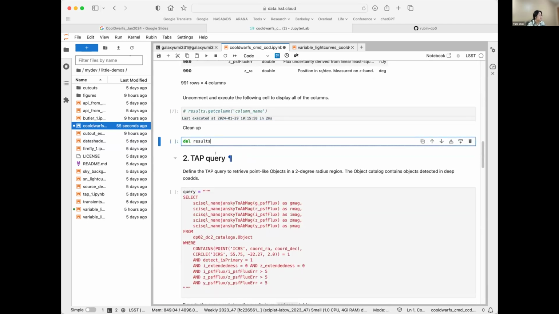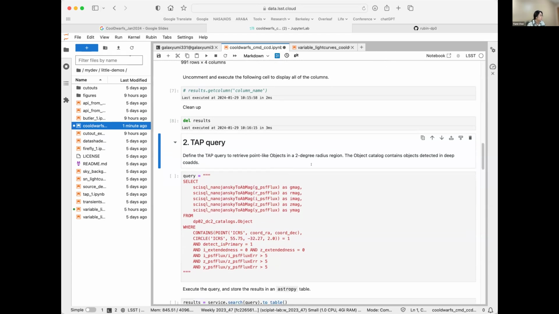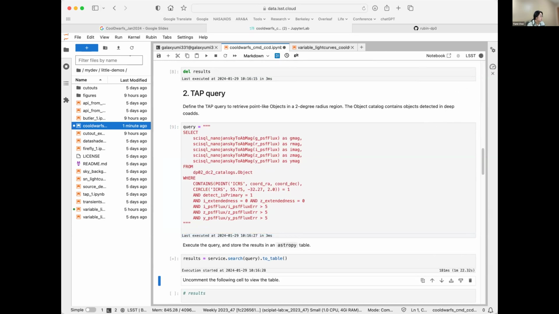And then one good practice when working on the RSP is to clean up any query results that you're not going to use in the following analysis anymore. Just delete and clean up, so that way you don't hit your memory capacity. Okay, so let me execute this cell first and then explain what it is doing, because querying data takes some time.